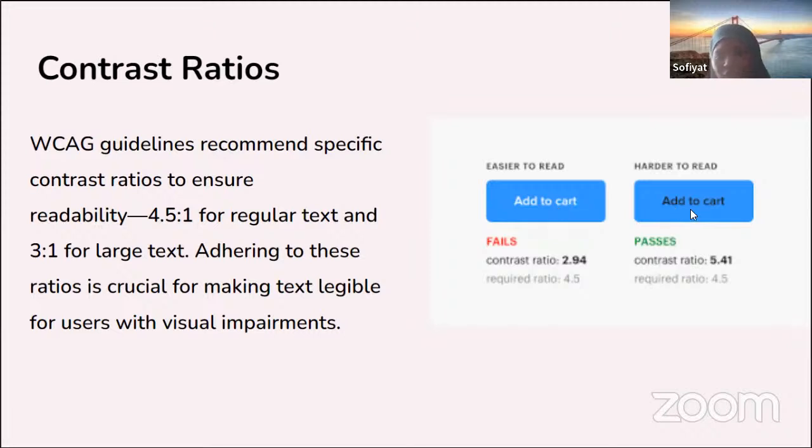But if we are using two darker colors, it does not work. It has to be a lighter and a darker color. That's how it shows a good contrast. And if you want to use this to check, the ratio is 4.5 to 1 for regular text and 3 to 1 for larger text.